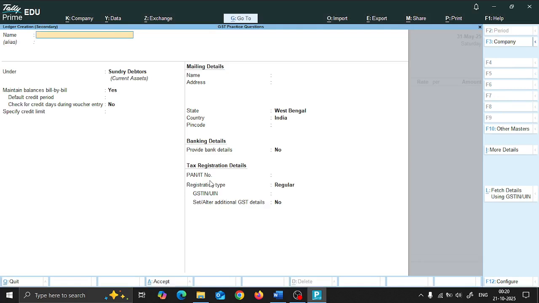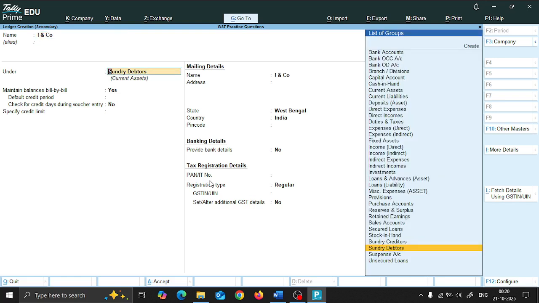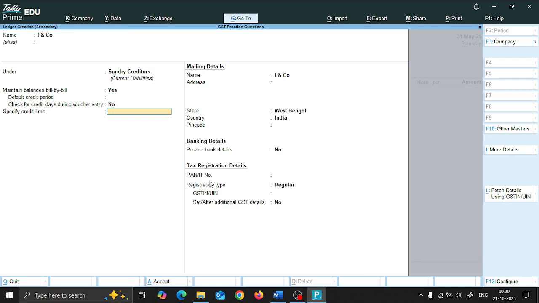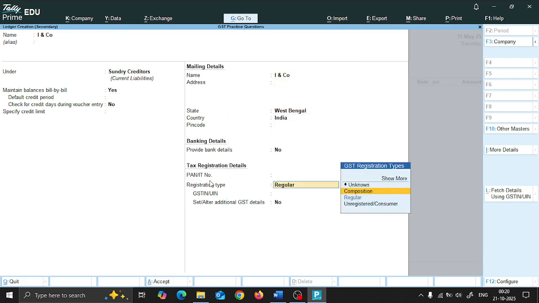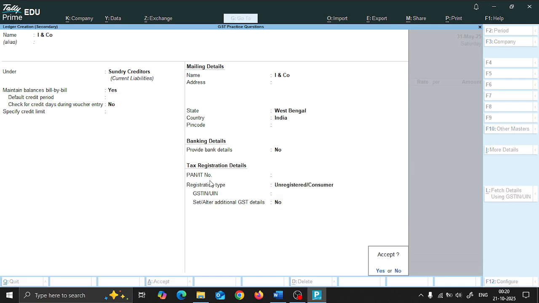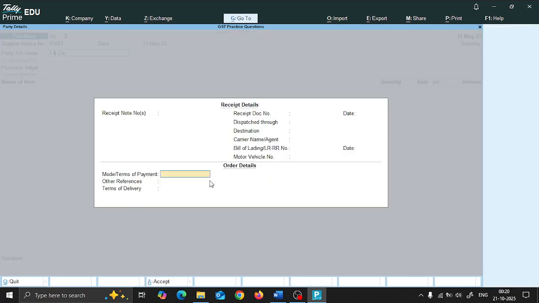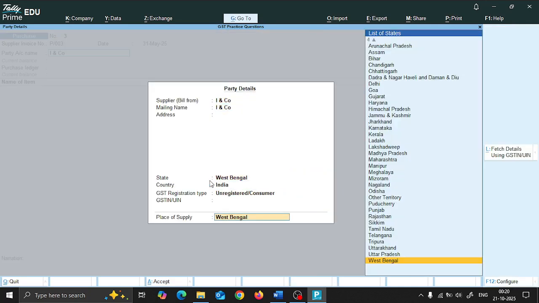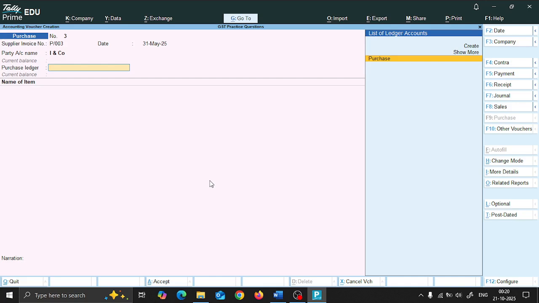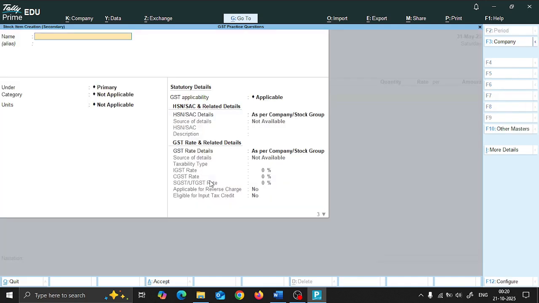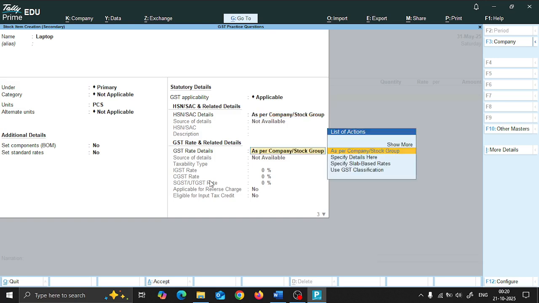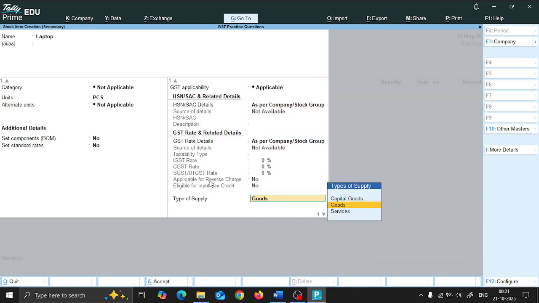So Alt C, I&Co. We are purchasing, so it is a creditor from West Bengal, and GST is not given, so unregistered. Since it is unregistered, we cannot use input of GST. So again Alt C, 10 pieces laptop, pieces not applicable.